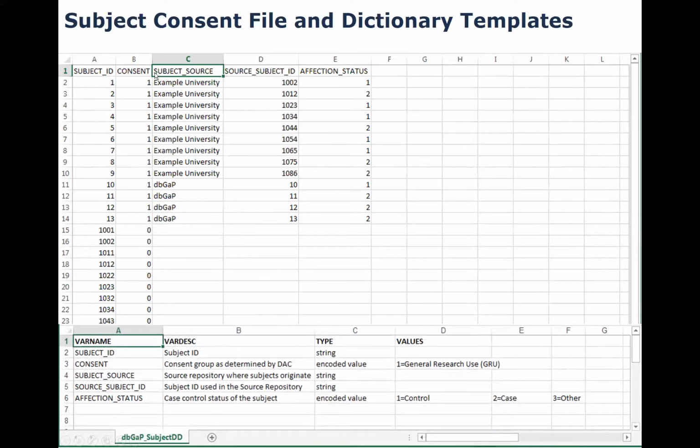So along with the data tables, we ask for a data dictionary. And in the data table, the subjects are rows and variables are columns. And in the data dictionary, each row represents one of the columns in the data set. So you can see subject ID is here and consent is here.